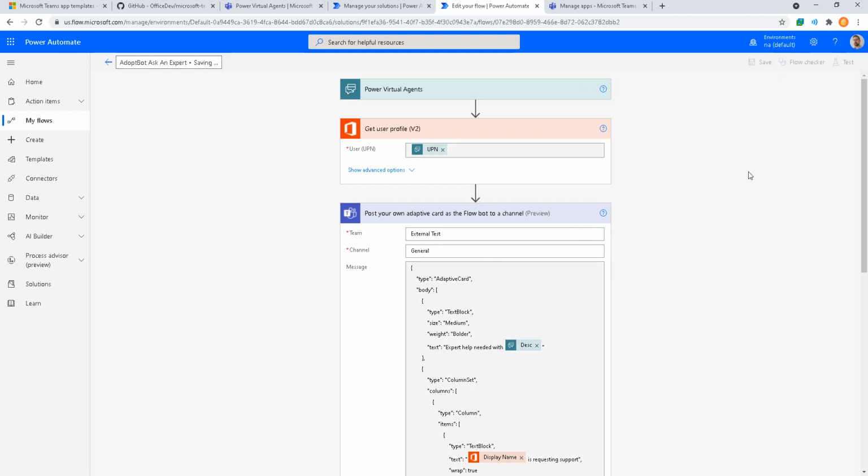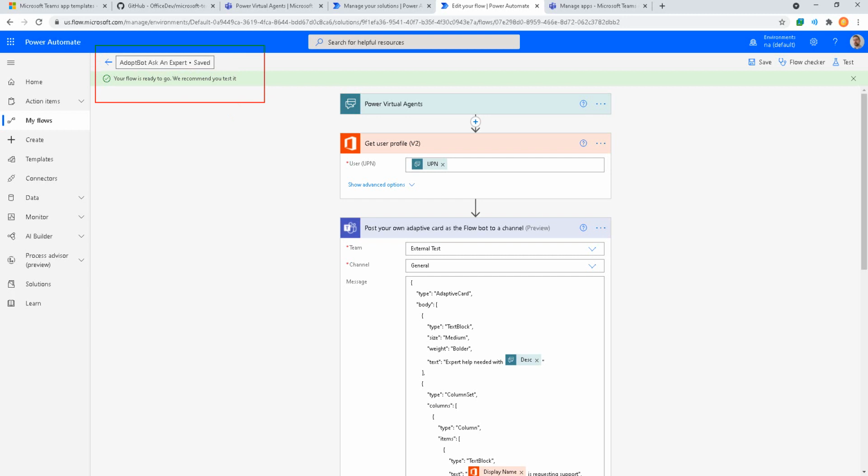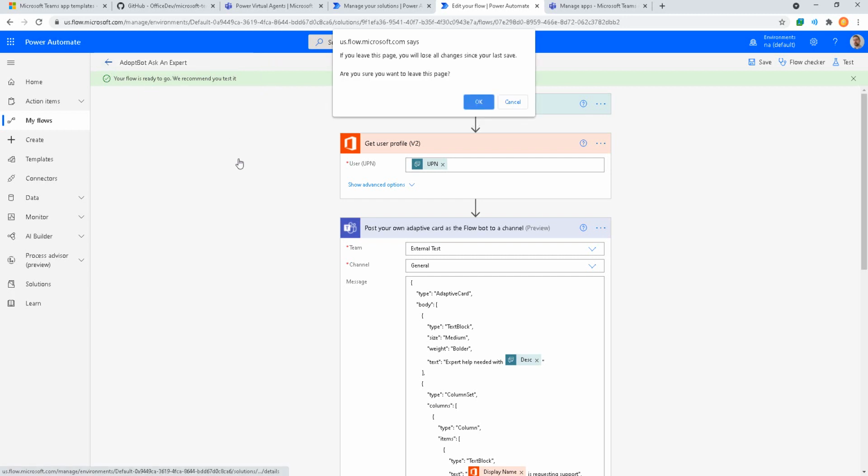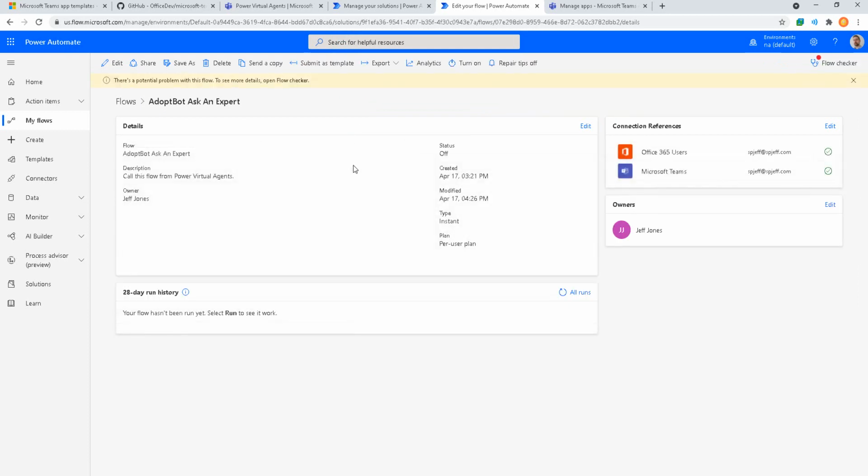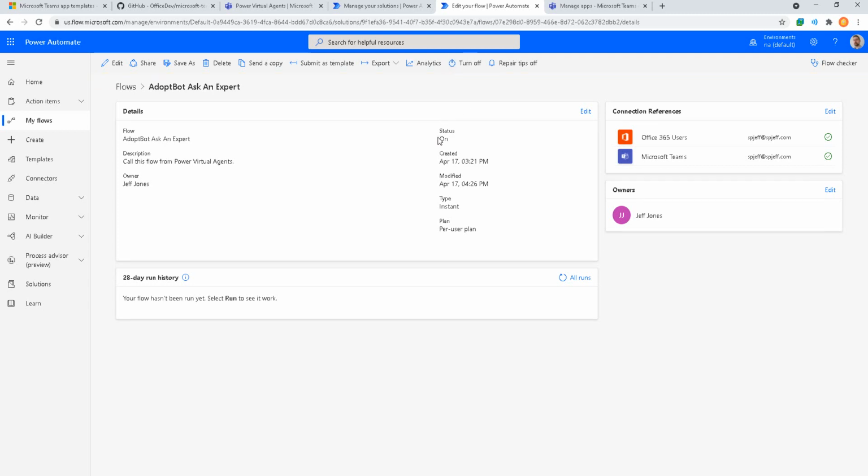Cool. We'll go ahead and save the flow. And we get this nice message in the top that says saved and your flow is ready. We're going to navigate back one step, ignore the pop-up thing about saving changes. And over here, we're going to click turn on in the top center. Turn on will activate our flow. We know that because the status says on, and we see an off in the toolbar. That was one of them.